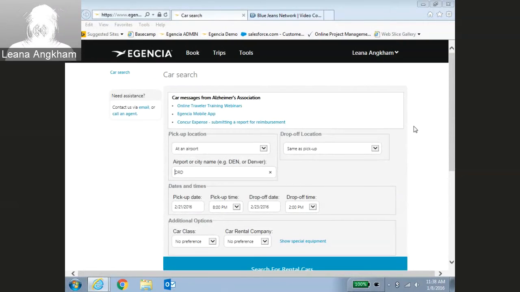Now, because I'm looking for a car directly after my flight search, it plugged in the airport, so it looks like it plugged in O'Hare. It also plugged in the date and time for me as well. If you want to change the search, you can always change the drop-down menu here and choose near a place or near a U.S. address.